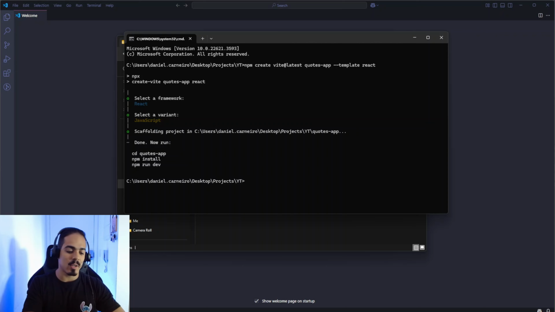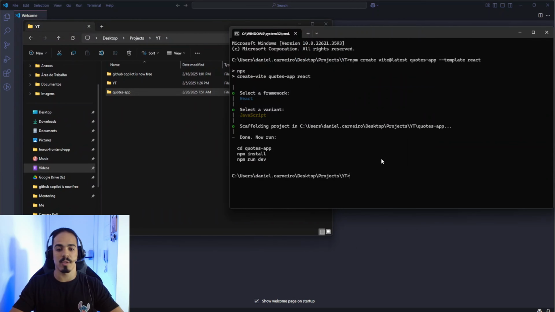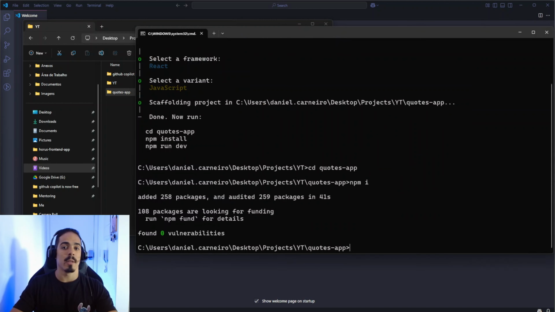Let's test it. So let's enter inside this folder that we have created. You can also see here the codes-app was created. So cd codes-app, npm i. This will just install all the dependencies that we have on this project. It may take some time to install the dependencies. If you want, you can pause this video and continue later on. In my case, it has already installed.